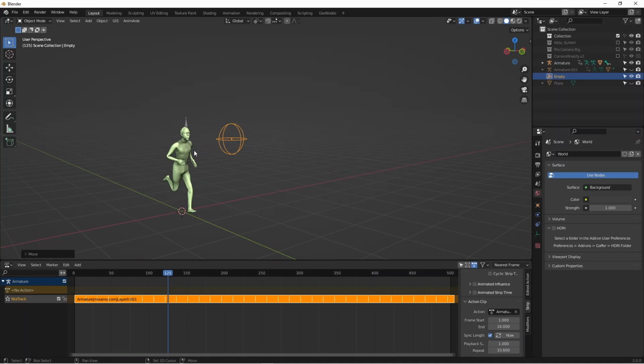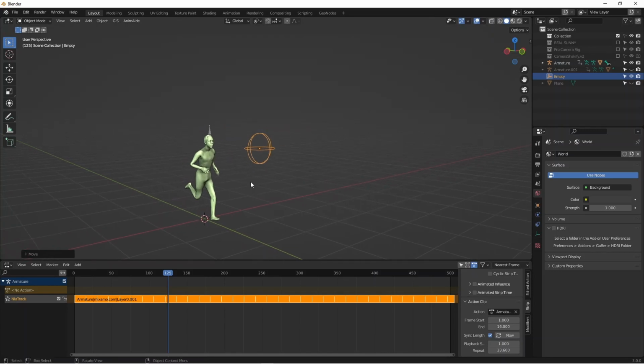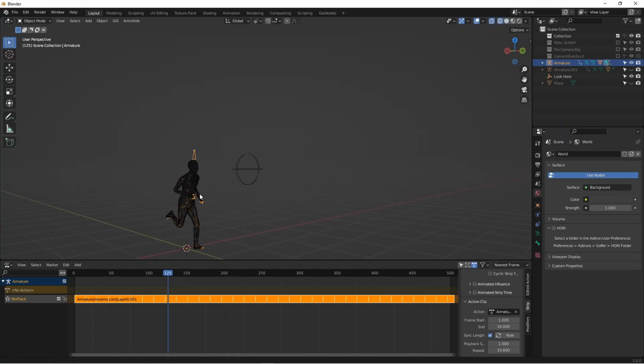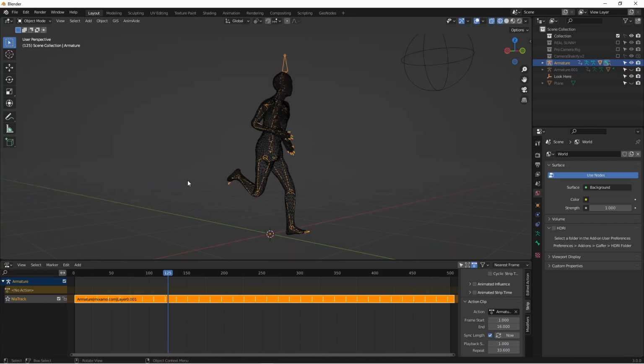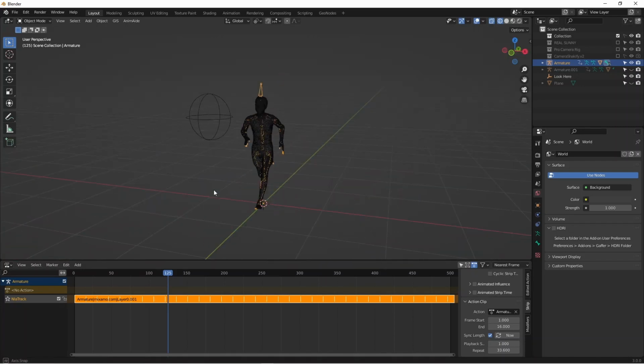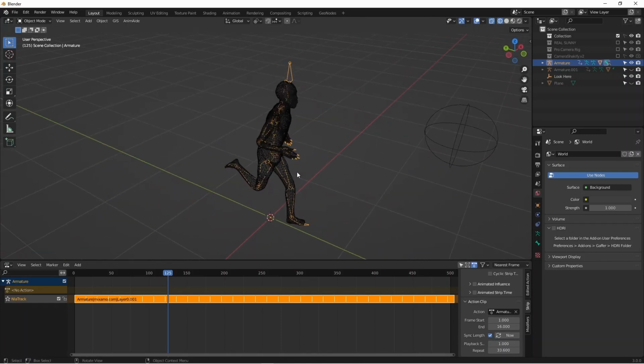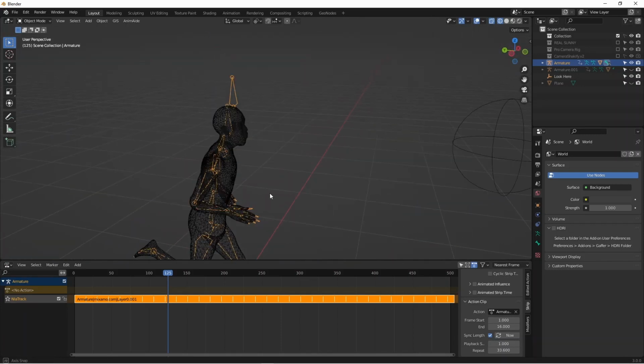Now with your character selected, well, before we get to that, let's quickly rename this to Look Here, whatever you want to call it. And now we want to select the armature, Shift Z to go into wireframe. Let's just zoom in here. Hit period. If you're having a problem, just hit period and it's going to zoom or orbit around that particular object.